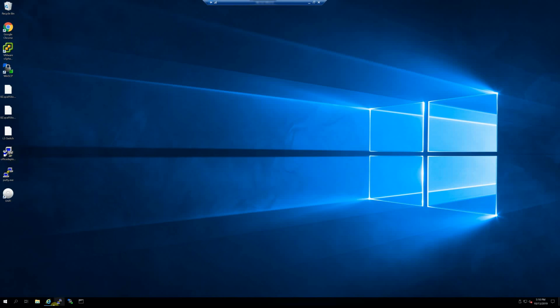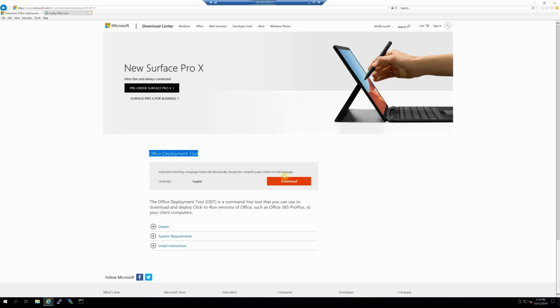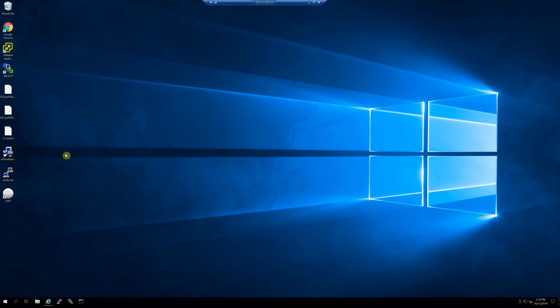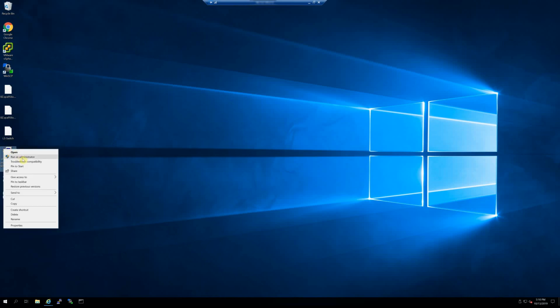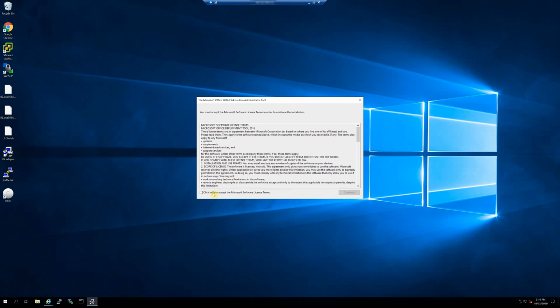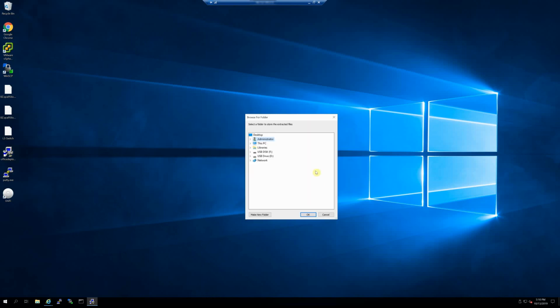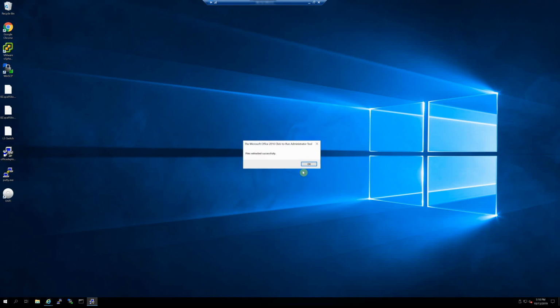The first thing, once you go to the Office website, you just type in a quick Google search, and again I will include this link in the description below. Type in Office Deployment Tool, hit download, and you will see the installation file, which is the Office Deployment Tool. Let's go ahead and run it and extract the files. Accept the agreement, hit continue, and we're going to go to the desktop and hit OK.